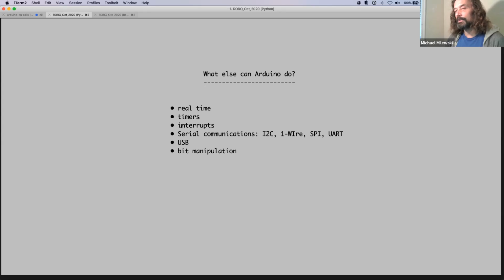We basically mentioned a little bit about interrupts. It can do a number of different serial communications between I2C, one wire, SPI, UART. It can talk to a USB interface, and you'd end up doing a lot of bit manipulation. I've put these in there because once you've got across all of those, I think you're basically across everything an Arduino can do. So that kind of gives you the scope of the platform.